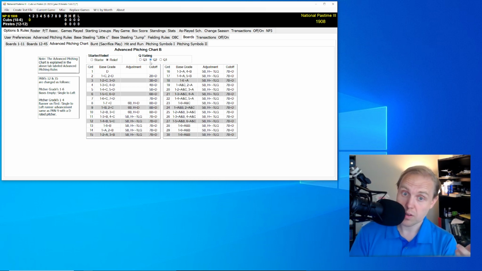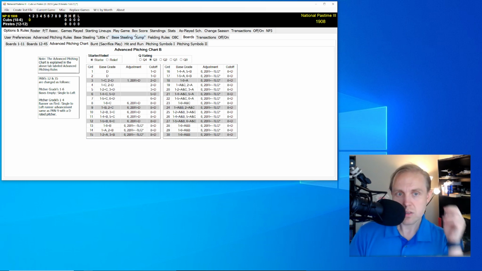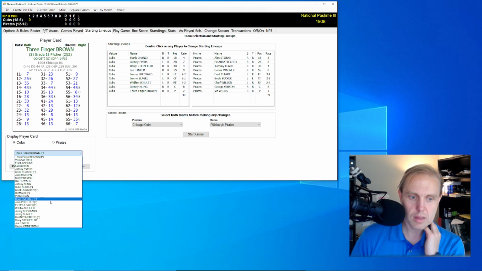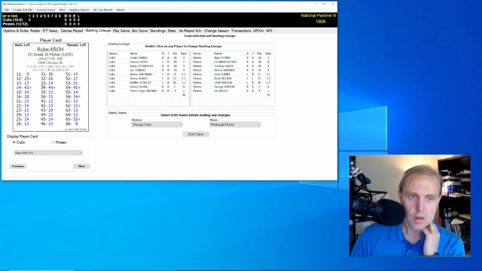You do see a bit of it here too with the other grades, whereas with the starters, who you notice have more Q ratings, they don't have that variable cutoff. So that's kind of the way that it works. We'll go ahead and take a basic look at some teams and their relievers. Here's one, Rube Crow.